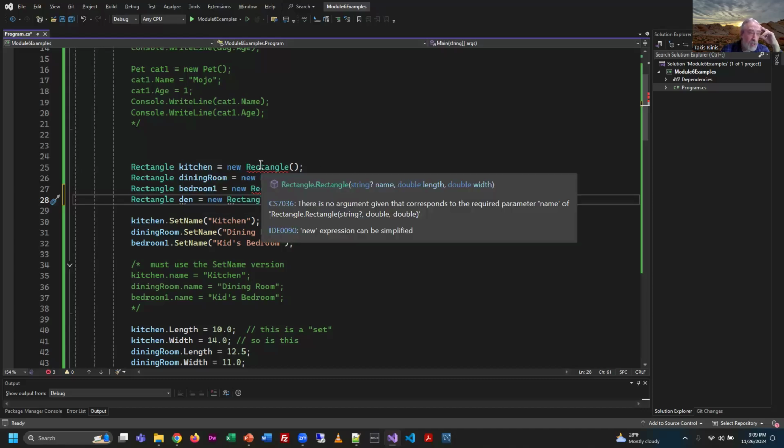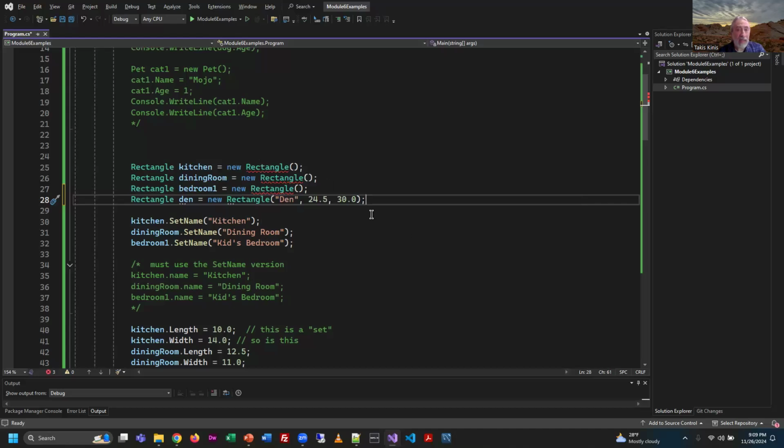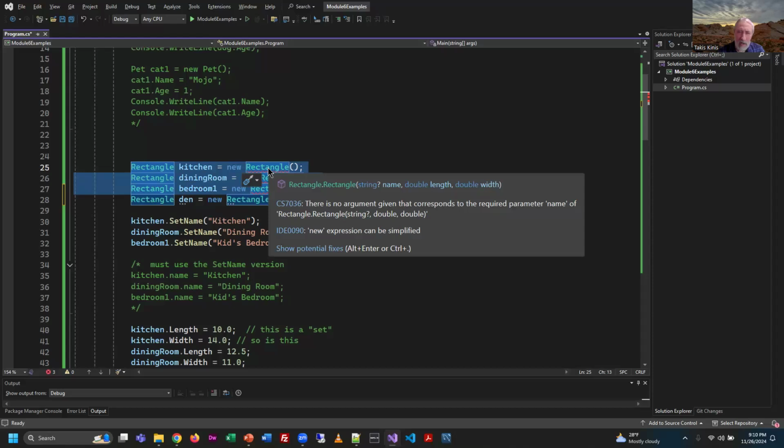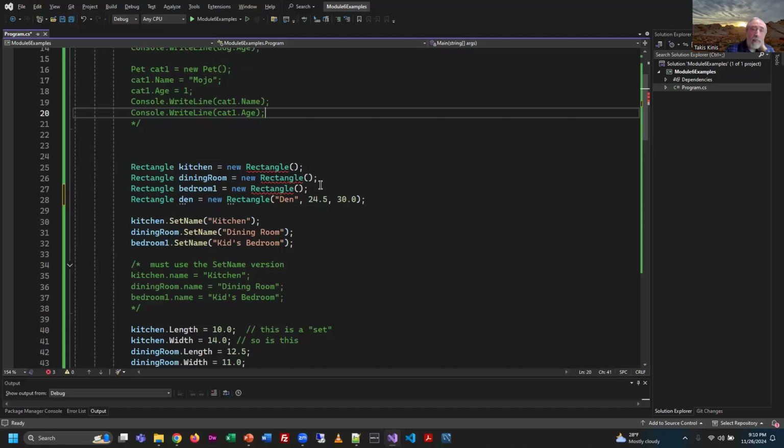Now, this constructor function is not finding its way, right? Because this one is taking over the construction of the objects. And this is saying, hey, wait a second, you're not applying any values here, and we're expecting values. So notice there's no argument that corresponds to the required parameter of name, length and width. So in other words, now it's become required that we do it like this. All right, so I'm going to leave the example there.